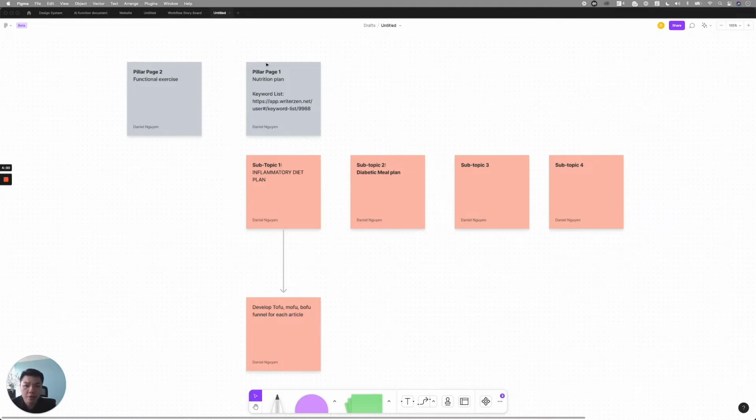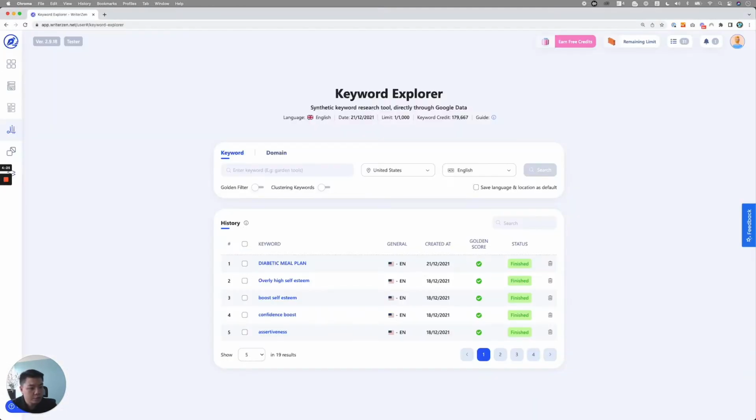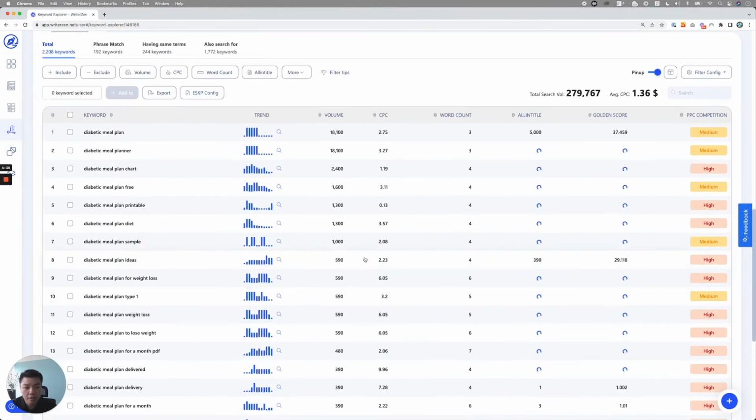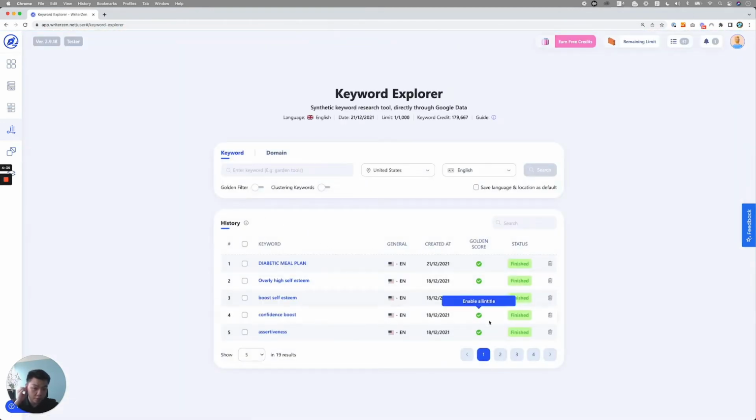So now let's say you have a pillar page of nutrition plan, and then subtopic 1 inflammatory, and subtopic 2 diabetes meal plan. The next step is to utilize our keyword cluster to look for all of the articles which you want to target. At this point, you already have the keyword list that you finalized for the pillar page, which is nutrition plan, and you also have the keyword list for subtopic 1 and subtopic 2. As you can see in this picture, you have diabetes meal plans. When you click on it, I'm doing the calculation now, but I guess we can do another case here.